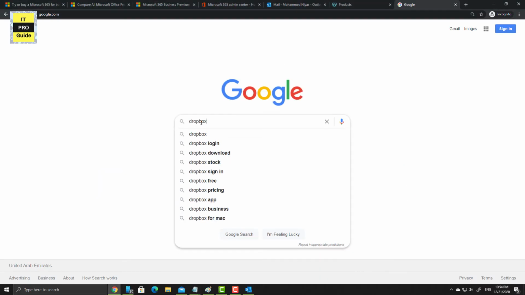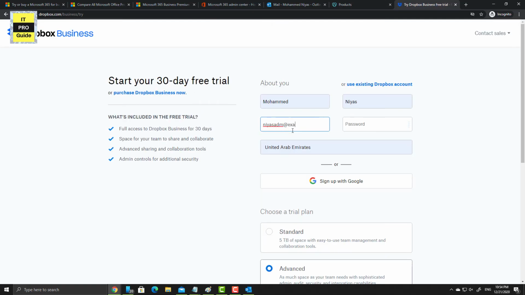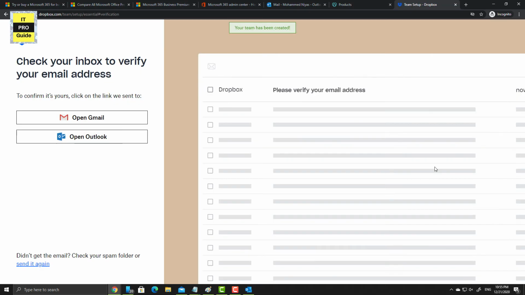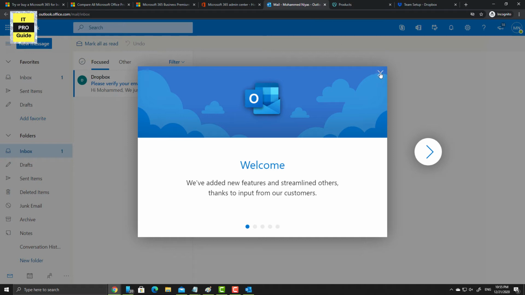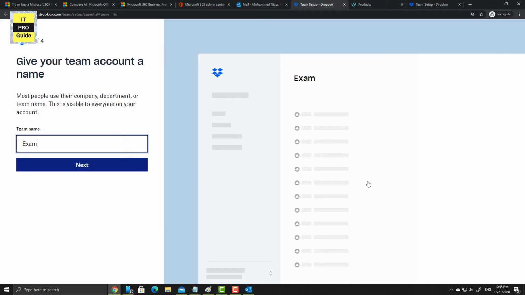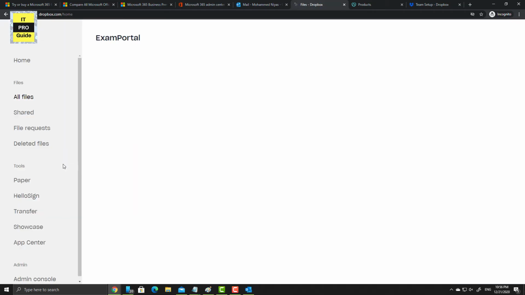First you have to enroll in a Dropbox trial account, or if you already have a business account, that is fine. Click on the Dropbox free trial. Enter your business address, agree with the license terms, and click to start the free trial. Now you have to verify your email address, so go and check your account, then complete the verification. Now the account is verified. Let me put in a team account name. So we're done with the minimum configuration required in this Dropbox trial.